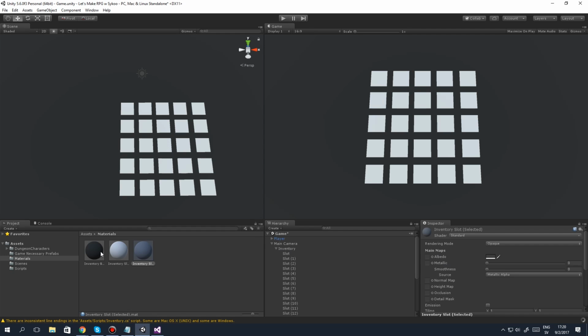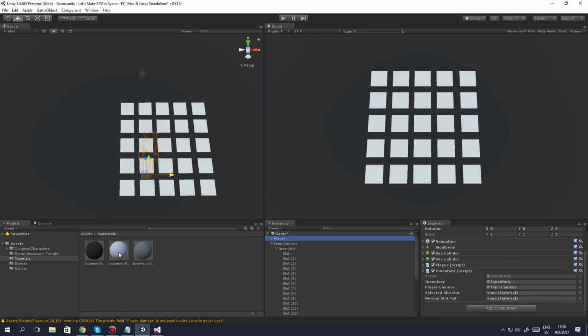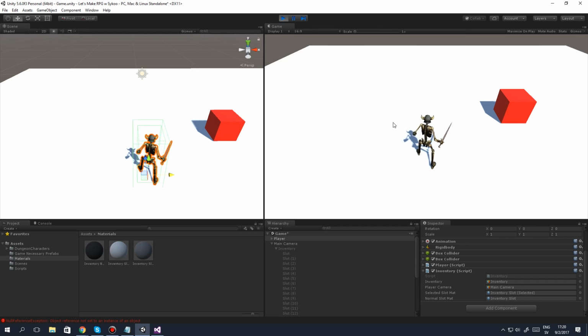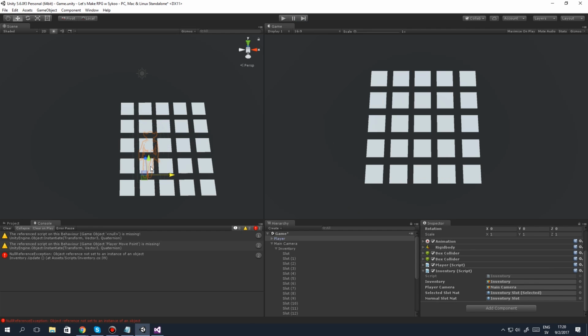All right. So we go to Unity. Where is it? We go to player, and inventory slot, boom, normal slot, and then select the slot mat, boom, inventory slot selected. Let's see if this works. Oh wow. Oh yeah, it does work. Pretty nice. I actually was not sure if this would work, which is stupid, but I wasn't.